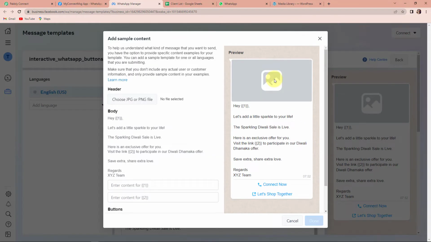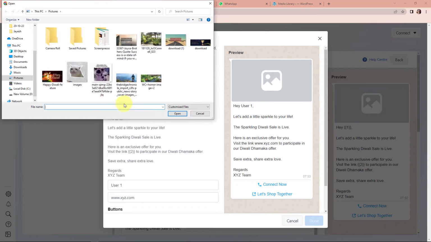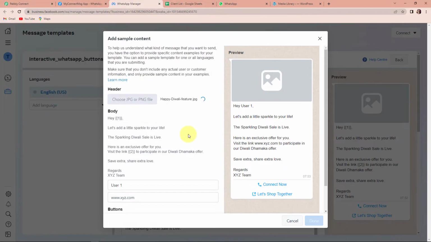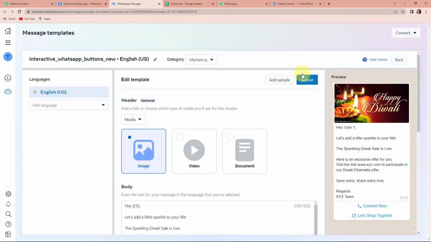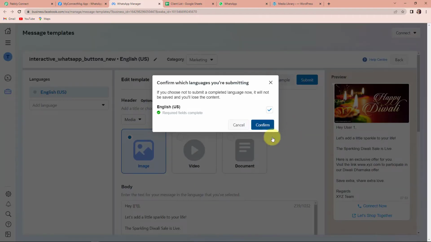Because once you have created the template, it is a must that you add a sample. Now here, let's say it is user one. So I have to provide the names, and then here the website, www.xyz.com. Once done, here we have to provide some image. So let's click on this, and this is the Happy Diwali image that I want to put. So my message is going to look like something like this on WhatsApp. Let's click on done. Once done, let's click on submit, confirm.